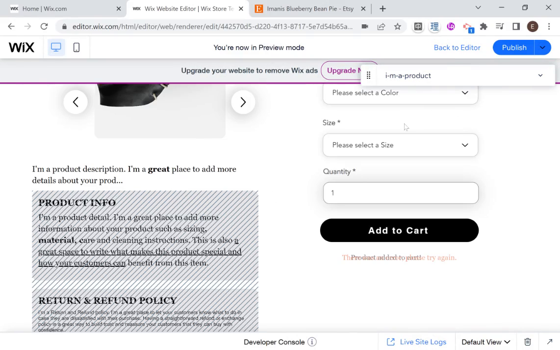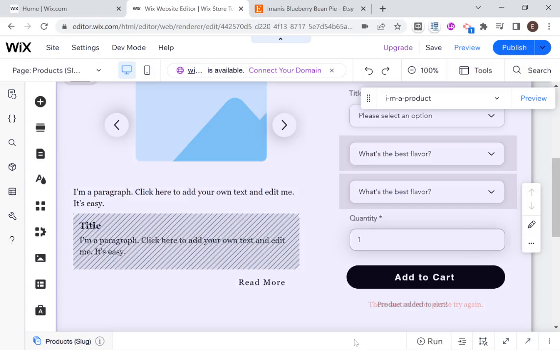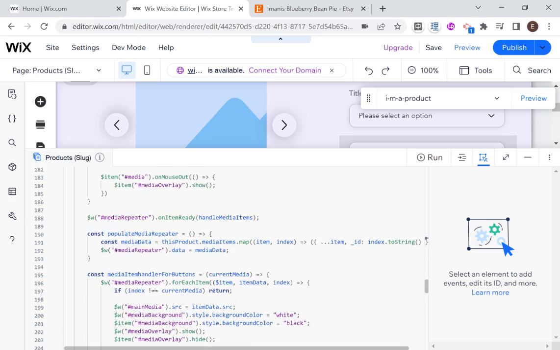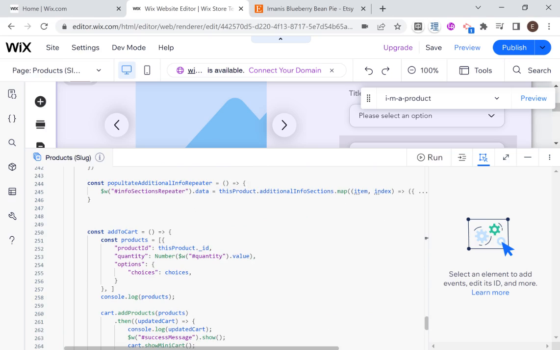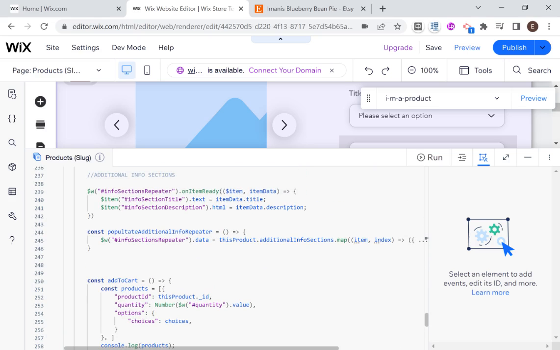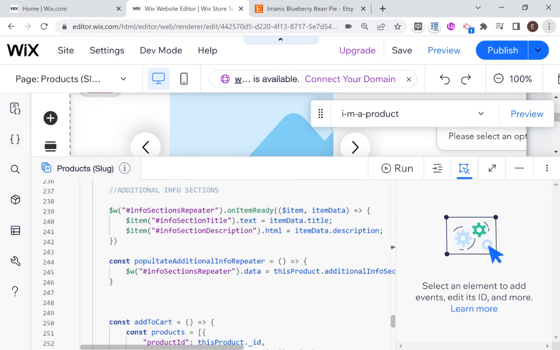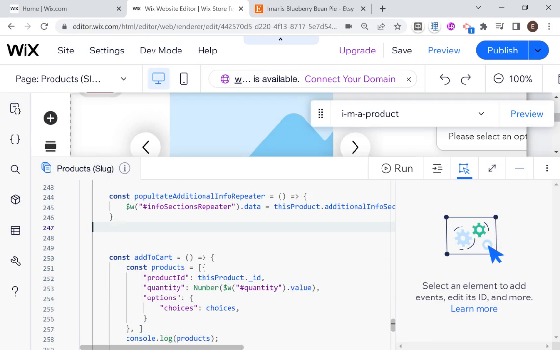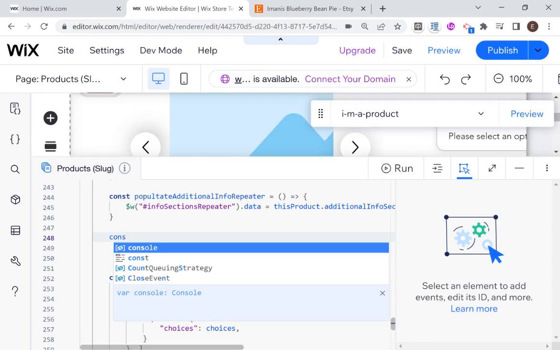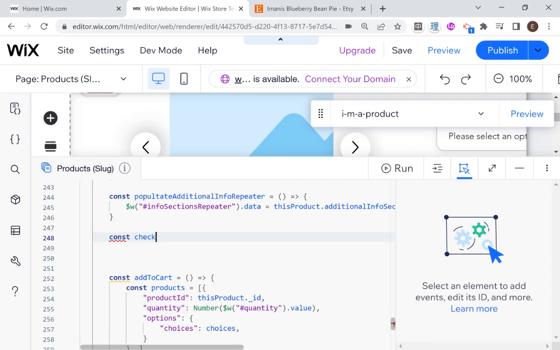So I'm going to go back to the editor, and I'm going to add the validation right here on the bottom before addToCart. I'm just going to start off by creating a function, and I'll zoom in so you can see this all a little better. Right before addToCart, I'm going to say const checkValidity.